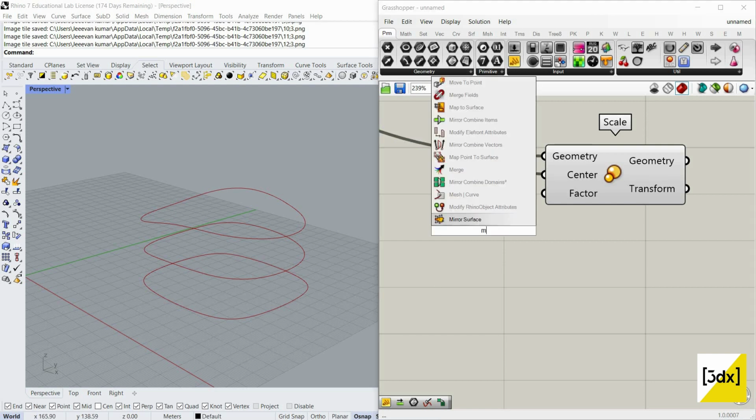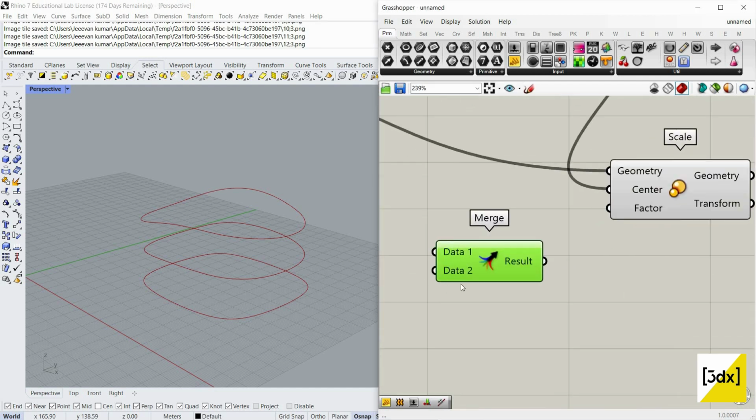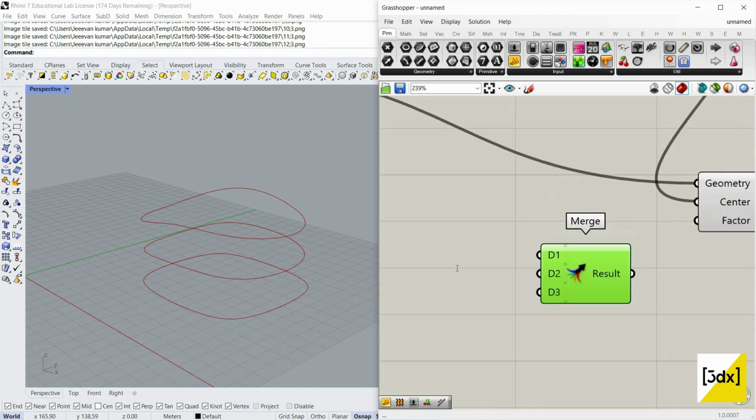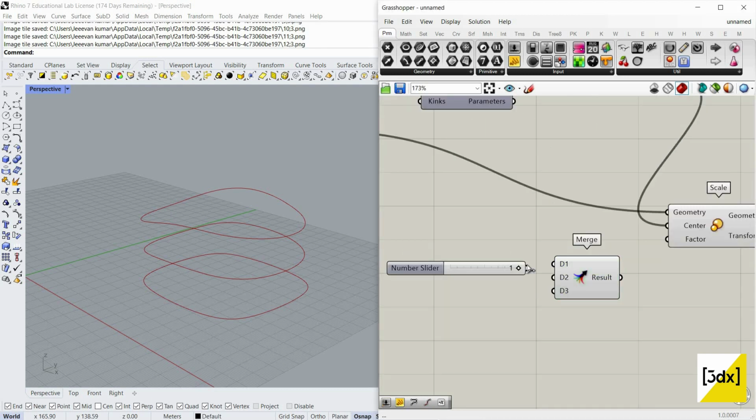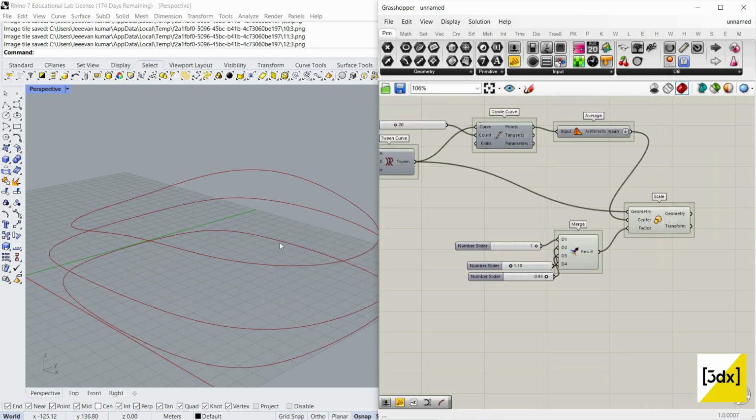For example, I'll just go merge. Now I want 3 factors. The first curve should have a scale factor of 1, and the second one should have a scale factor of 1.0. The third one may be 0.93, just a random value. And let's give it. So you can see the scale factor.